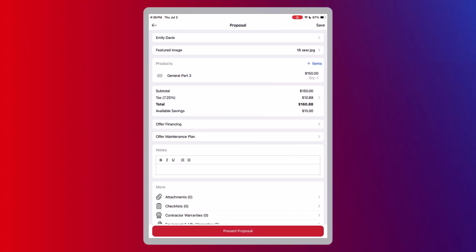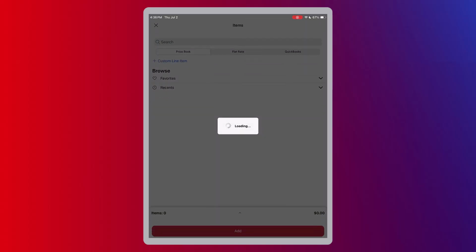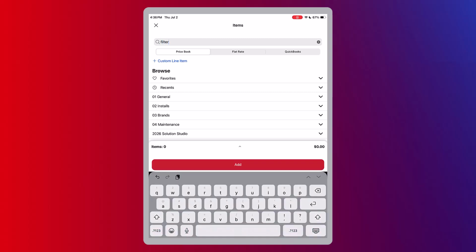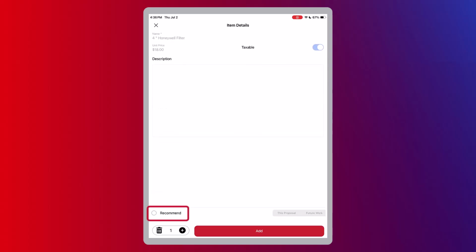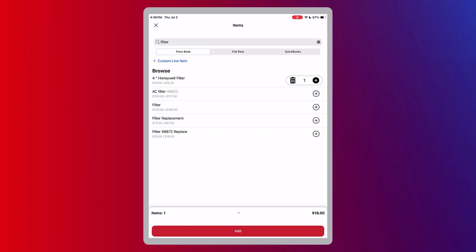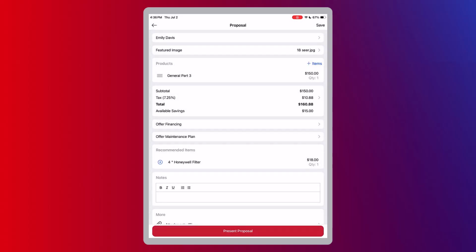You can also add recommended items the same way. You will just have a slightly different option. Tap Add Items again and search for the item you want to add as a recommended item. When you see the item in the list, tap on it and choose Recommend in the bottom left. We want this to go on the proposal we're building, so we'll select this proposal and tap Add. This has been added to our product queue as a recommended item, and when we tap Add, we can see this has now been added as a recommended item.